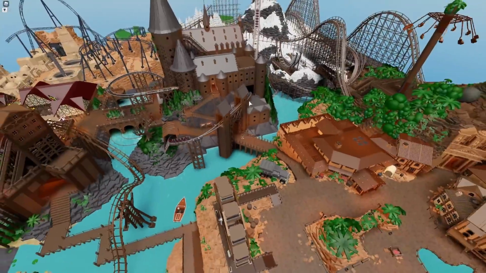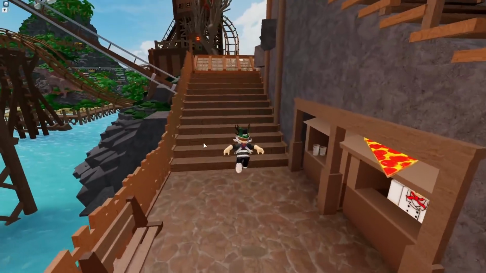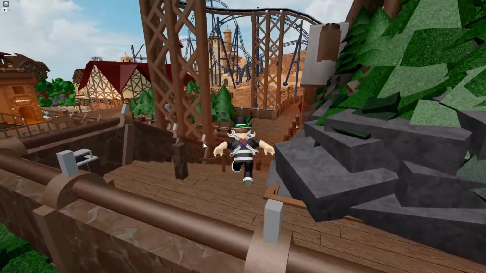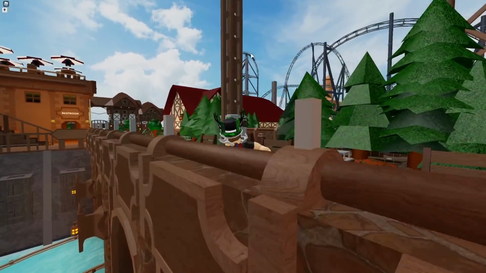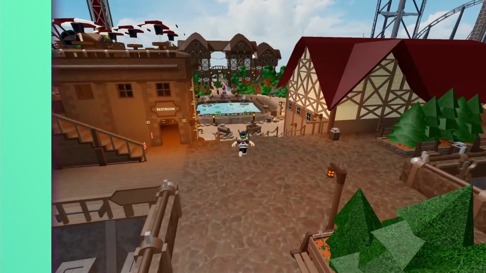So we already checked out this Harry Potter land in our first part of the series, so go check that out if you haven't already. This is such a cool roller coaster. I love it. But yeah, we're gonna go head there. That big ride we're gonna be going on is coming up. So yeah, I'm pretty excited.